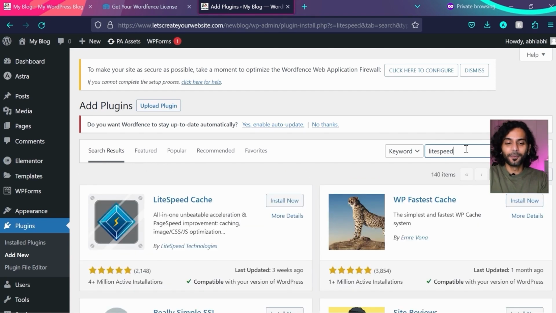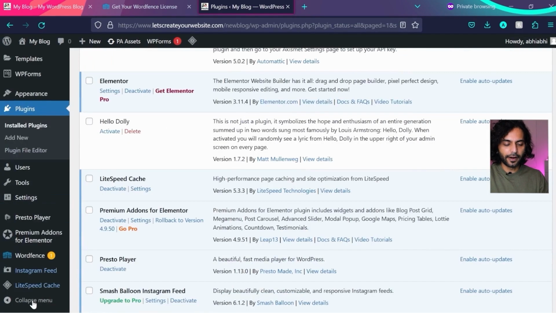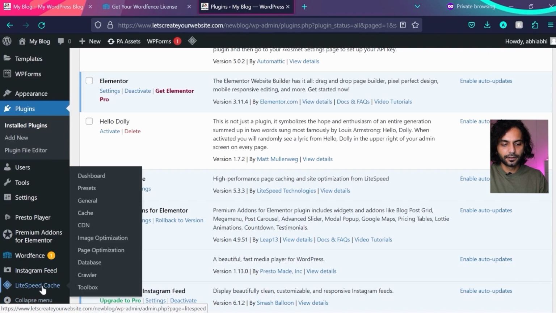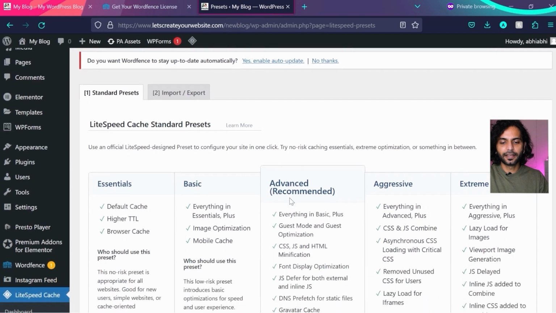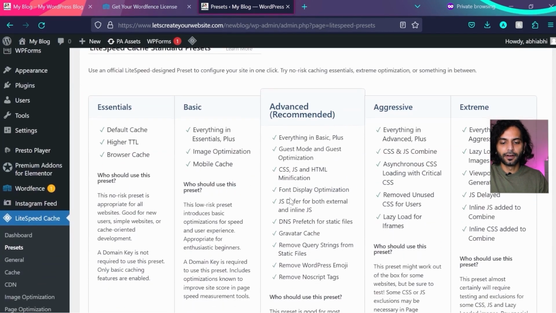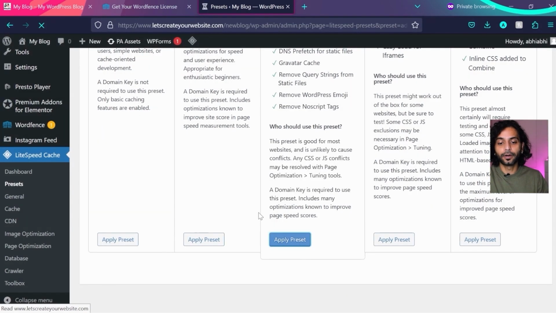So by saying backup, remember we also need a backup plugin. I'm going to show you in a moment. And then install this plugin and then click on activate. You can find this plugin left sidebar, LiteSpeed Cache. Click on LiteSpeed Cache. Then you select presets. Under presets, I highly recommend you to choose advanced one. Click on apply preset. It will apply the automatic settings on your website which are required to get high speed scores.